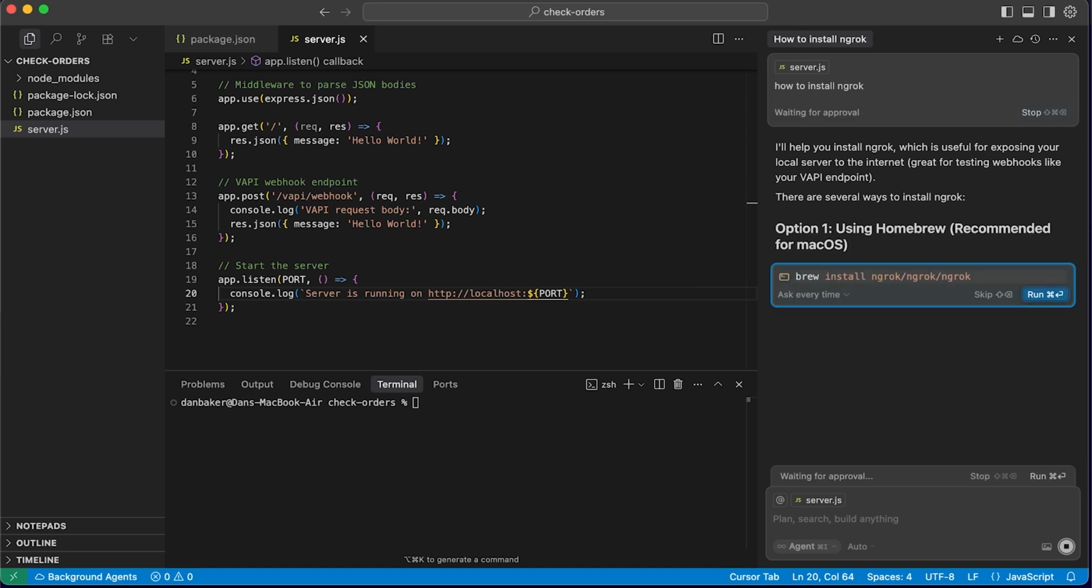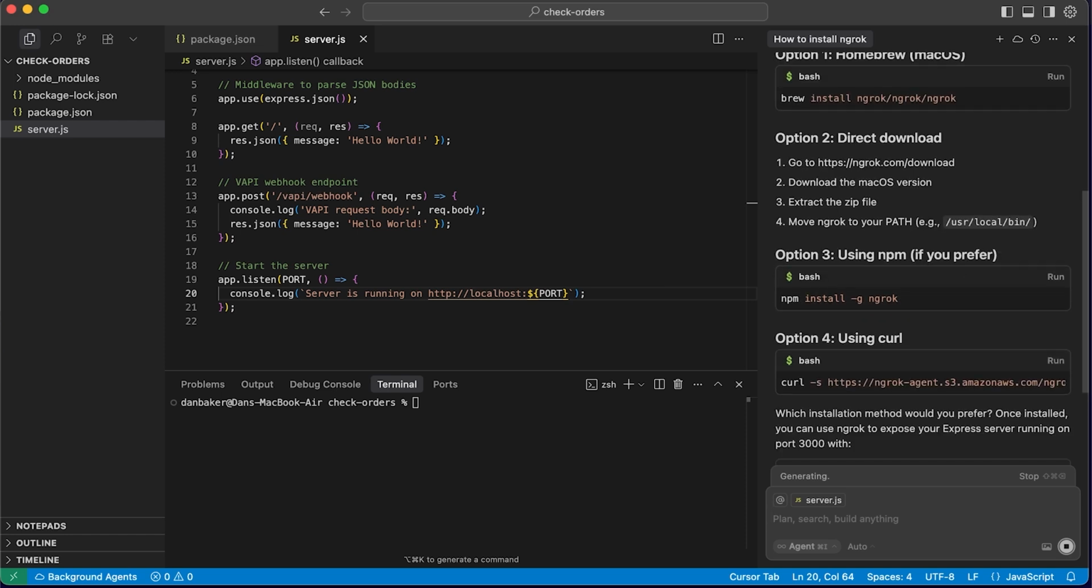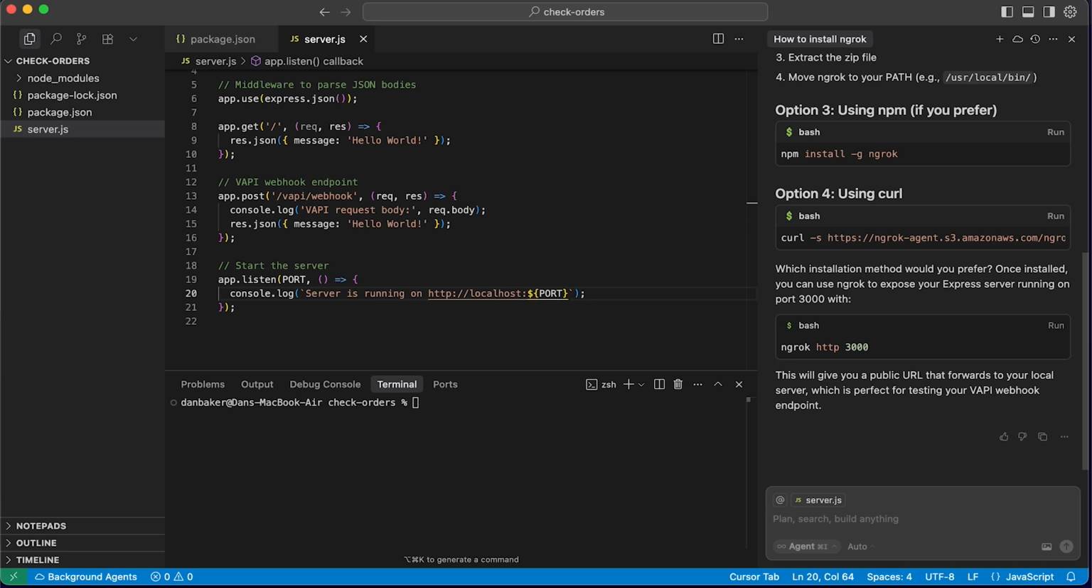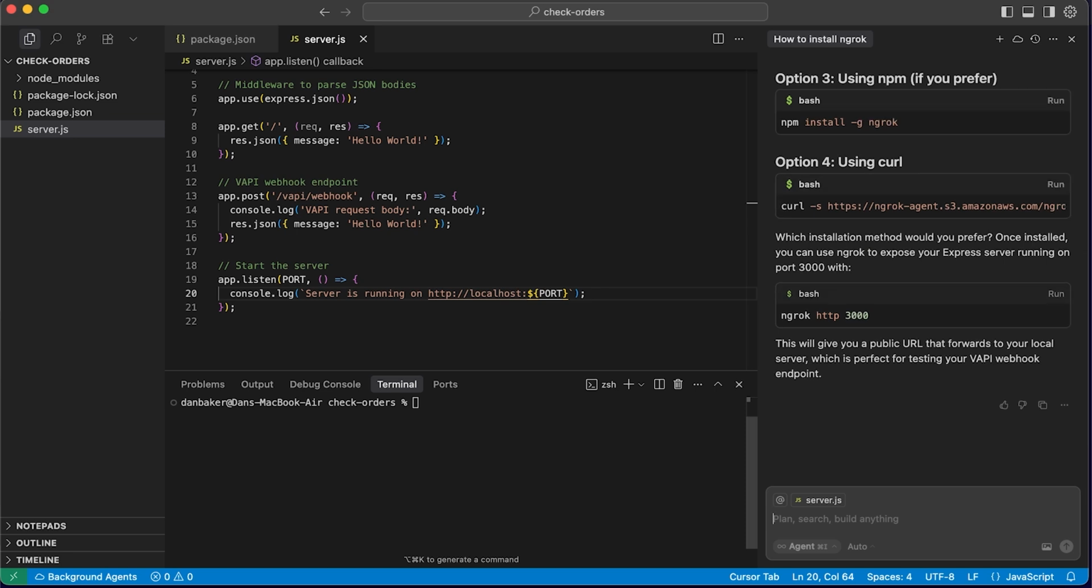And so you can use brew to install ngrok. I'm going to go ahead and skip that. You can also do it with a direct download, or you can use npm. And I personally would recommend using npm. I already have it installed.